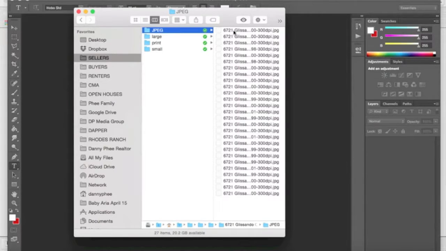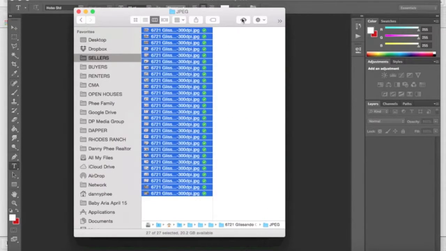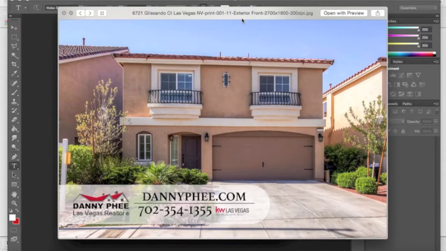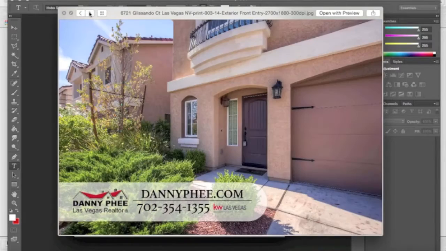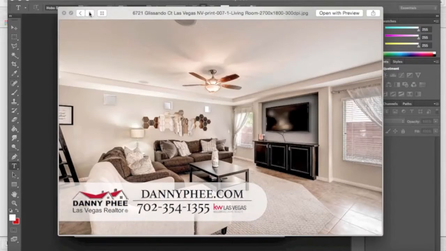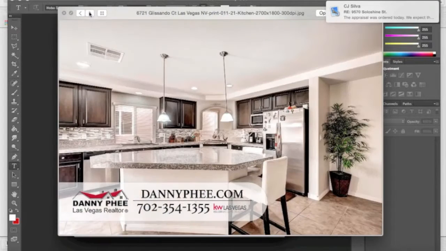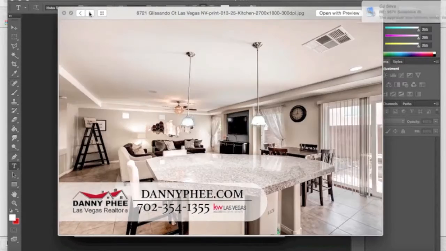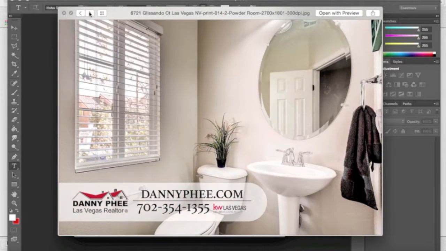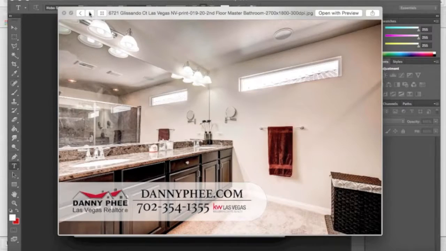So right now we're checking the file to see if all of them were watermarked properly. It automatically created that JPEG file folder, and now we're going through all the images, and you can see there that that watermark has been placed on all of those images. The next thing that I'm going to be doing, oh, it looks like I got a little notification about an appraisal up there.